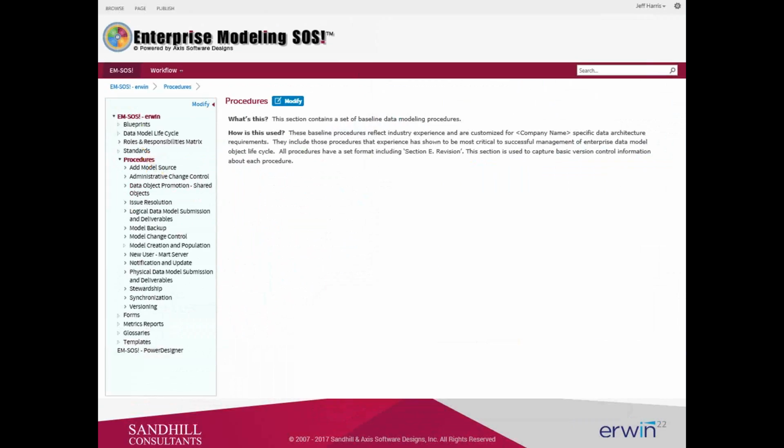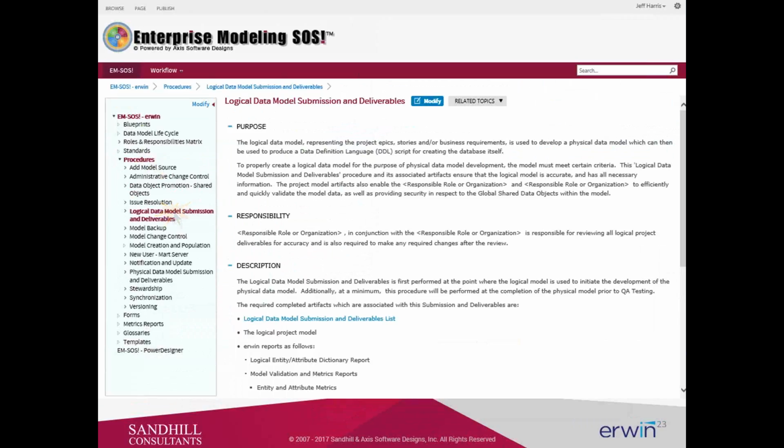Just to take us one step further through our walkthrough, we've got a section on procedures, and specifically let's have a look at a procedure. It's got very much the same look and feel that we've seen in the standards. So we've got the purpose, responsibility, description. We'll have the tips and the version history information, all the same, the related topics.